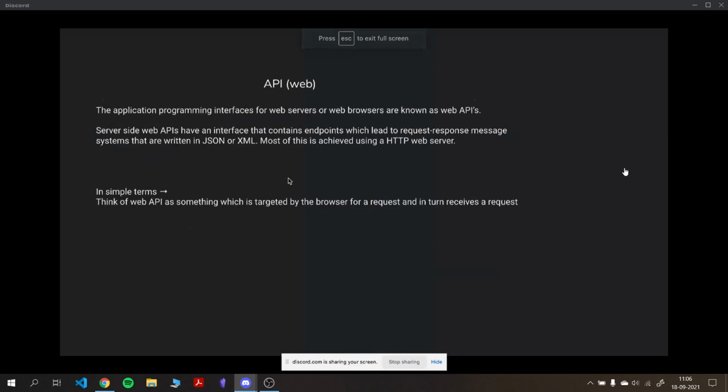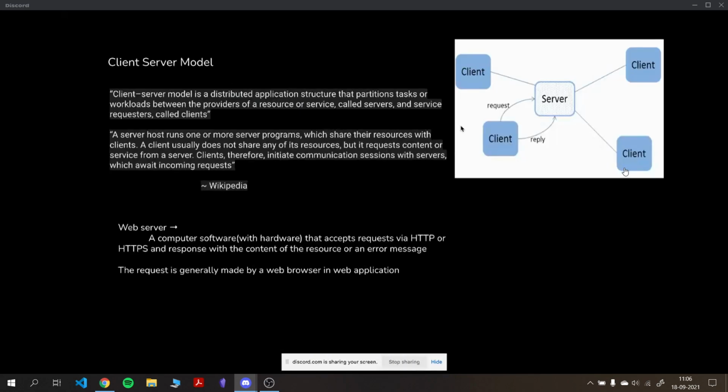So now, what's an API? An API is basically an application programming interface for web servers or web browsers. And by API, I strictly mean web APIs, not any other APIs. What I was telling is that you'd be sending some request and getting some response. The point in the server where we send the requests and get a response is the API.